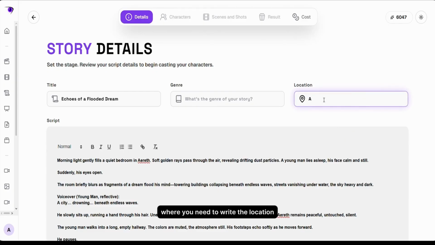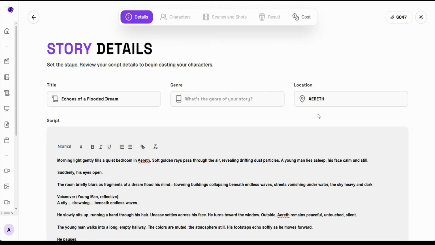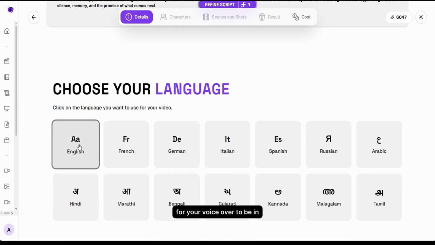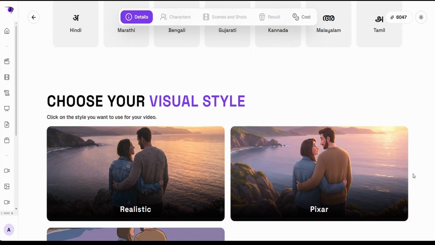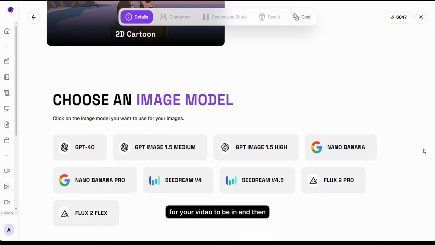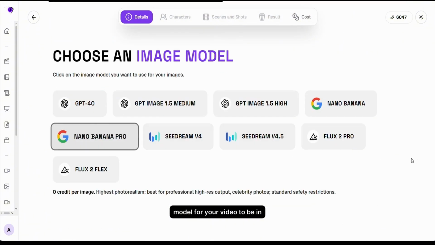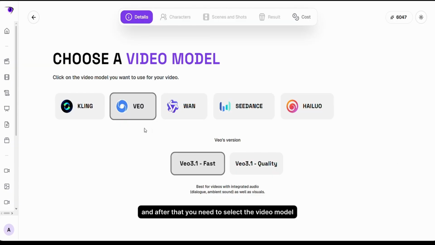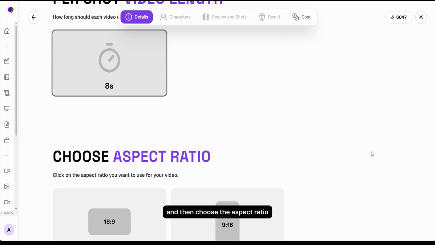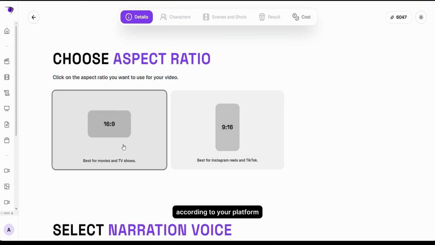where you need to write the location where your story is located from, and what is the genre of your story. And then you need to select the language for your voiceover to be in. And then you need to select the visual style for your video to be in. And then you need to select the image model for your video to be in. And after that, you need to select the video model for your video to be in, and then you need to select the per shot video length, and then choose the aspect ratio according to your platform.